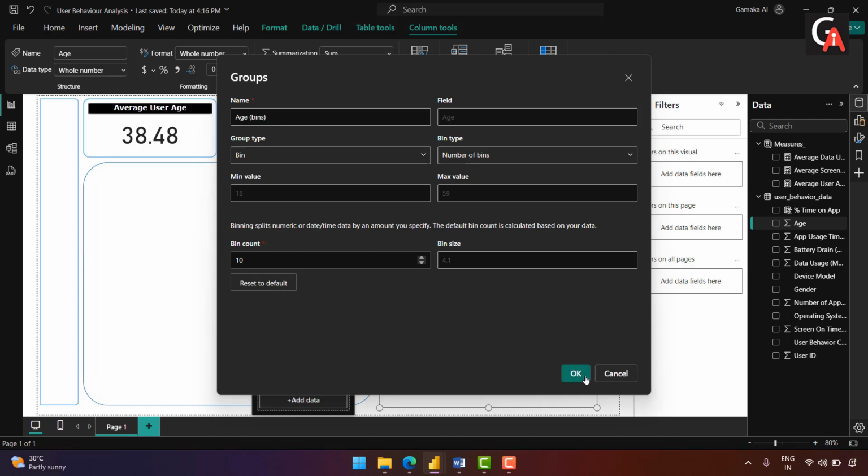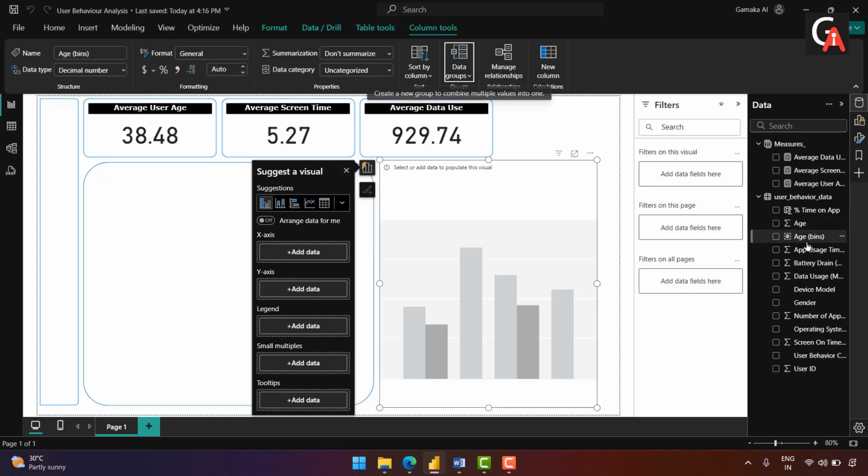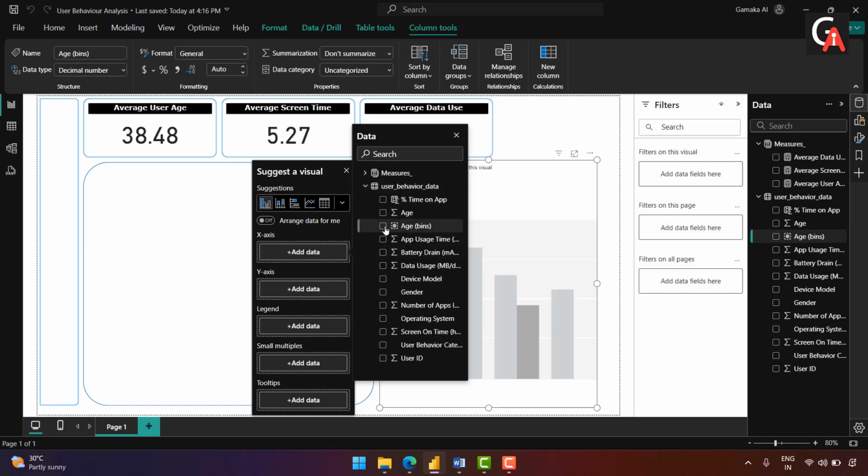Okay, so let's just click OK, right? So this is what we have with respect to the 10 bins, and one new column is created, age bin, and we can utilize those things. So in the X axis, I need that newly created age bin column, right?